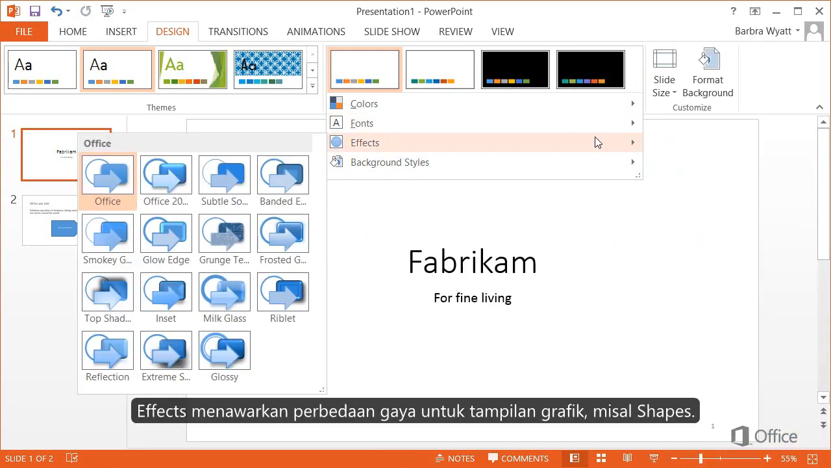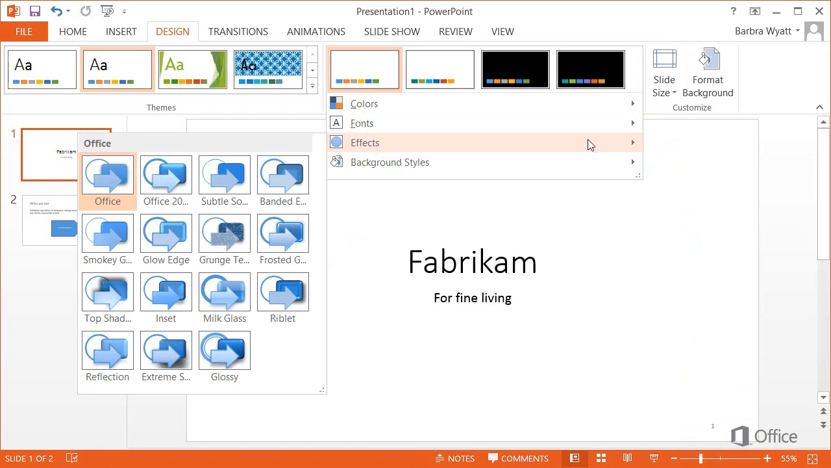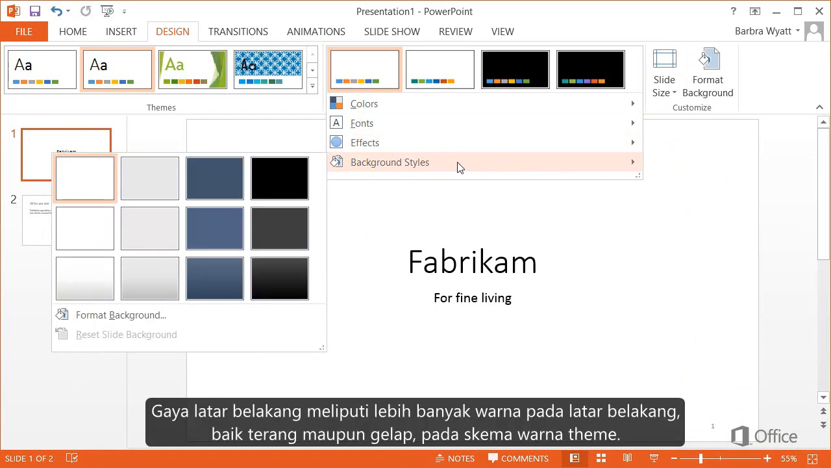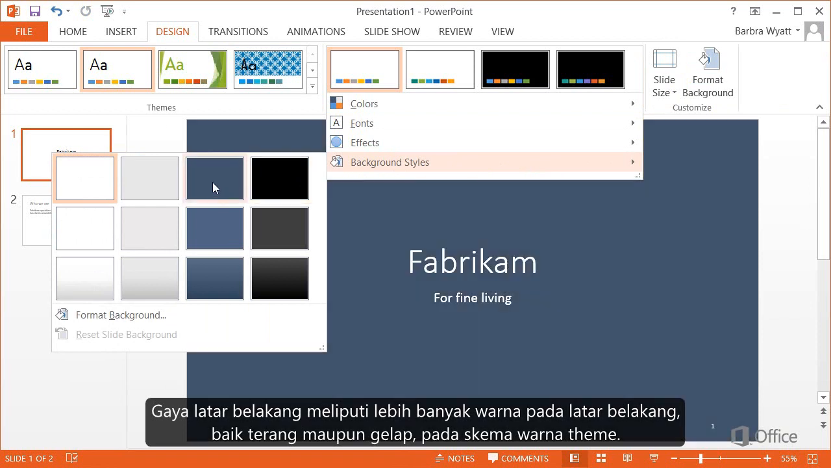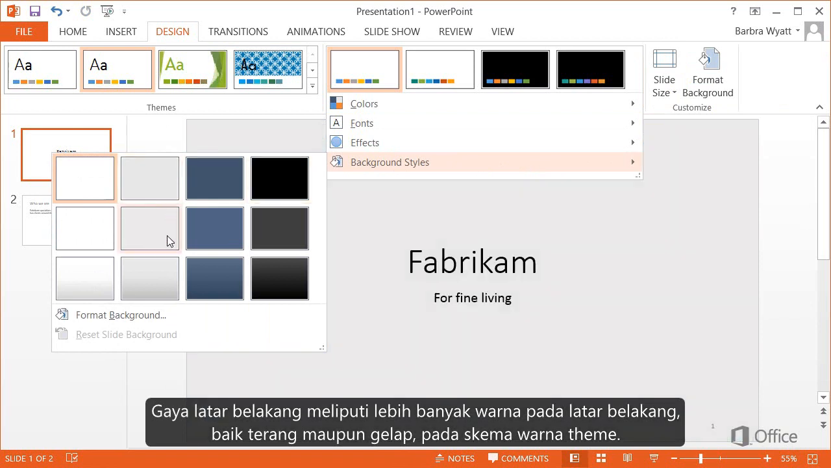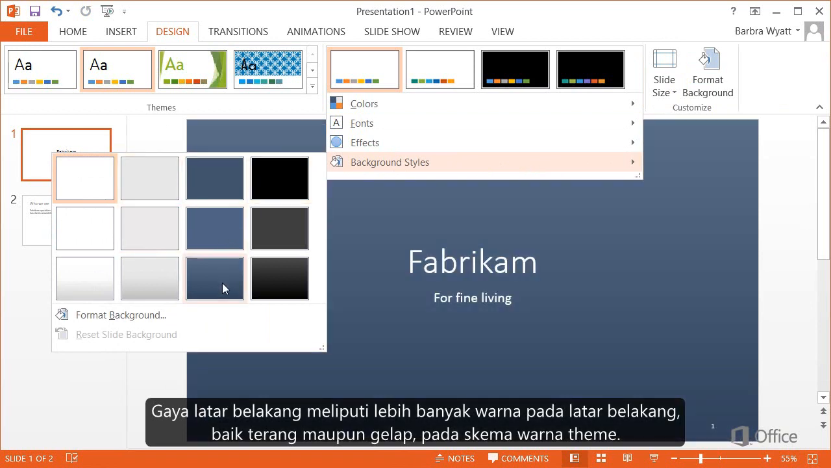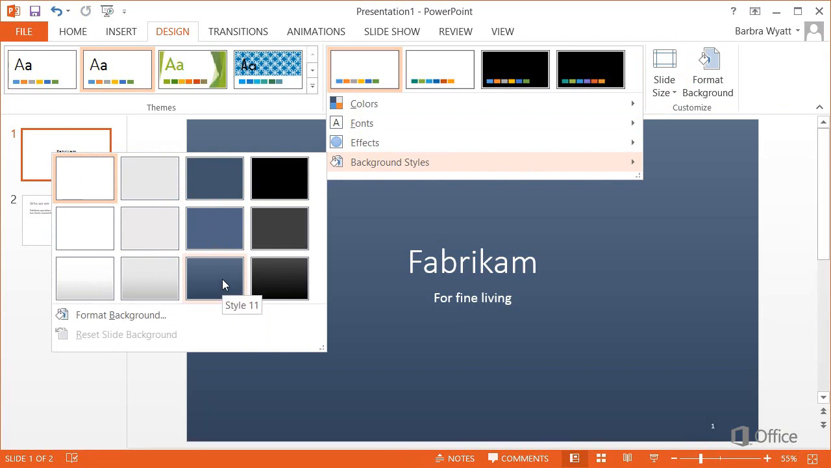Effects offer subtle style differences for graphics, like shapes. And Background Styles includes more background colors, some light, some dark, that go with the current color scheme.